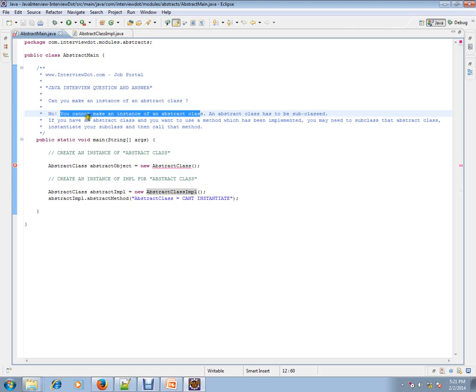If you have an abstract class and you want to use a method which has been implemented, you may need to subclass that abstract class, instantiate your subclass and then call that method.